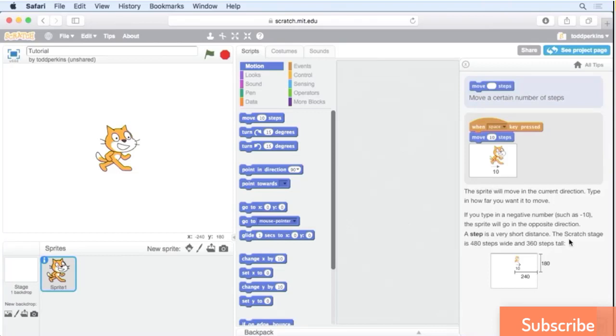So if you ever need help in Scratch, you want to learn how to do something you don't quite know how to do, open up this tips section on the right side of the screen, and you can get the tips that you need to build the kind of app that you want to build.